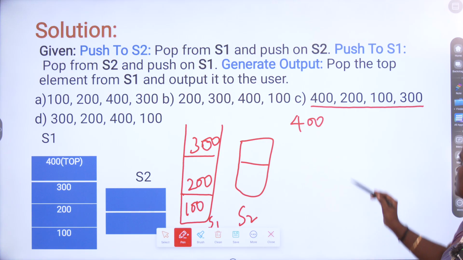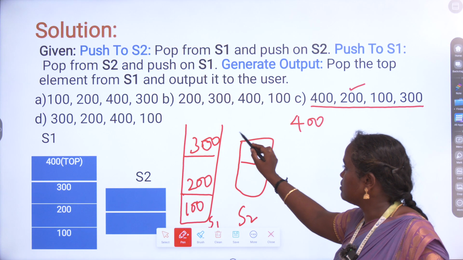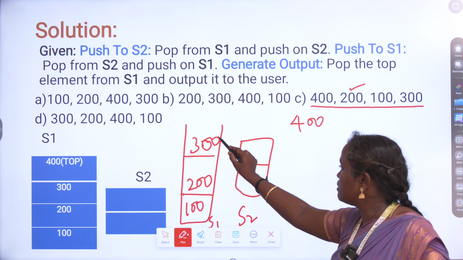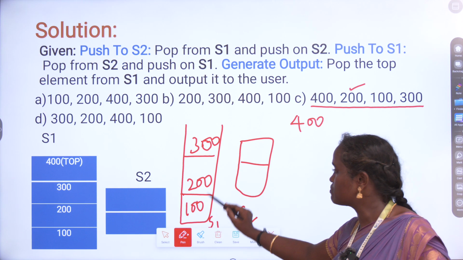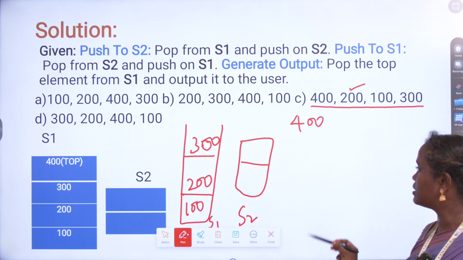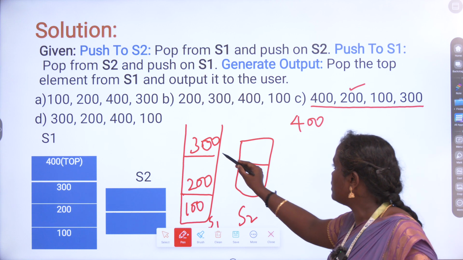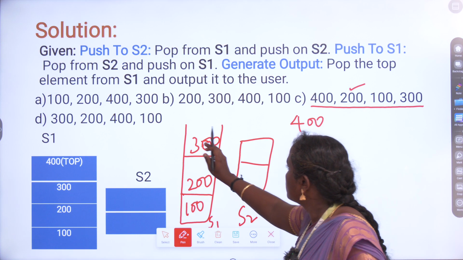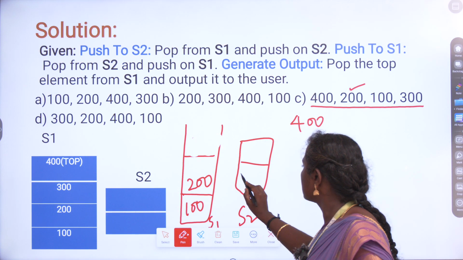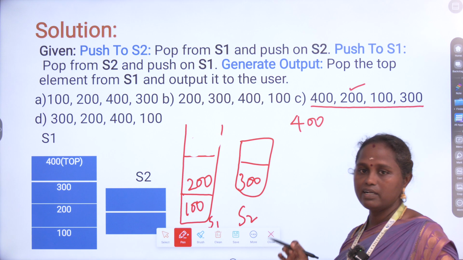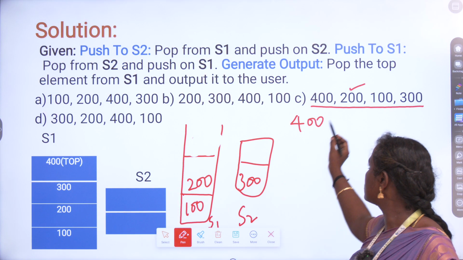Okay. What's the next thing they have given? We have to try whether 200 is possible or not, okay? So if we pop the element 300 from the stack S1 and push the element onto the stack S2, then we can directly print 200, right? So what's the first operation we can perform? We have to pop the element 300 and push it onto the stack S2, right? So here 300 will come, right? Now we can directly print this 200, since this is the top of the stack, right?